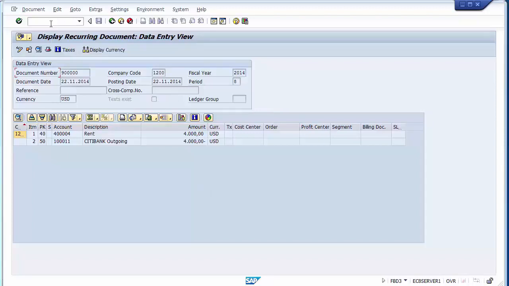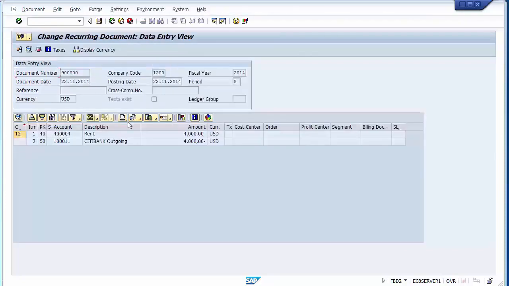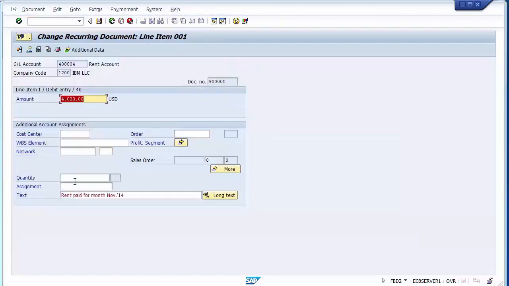You can see the recurring entry which we just posted in the last part is over here on the screen, and in case you want any changes to be done, you can go to the transaction /n FBD2 so as to change. But mind it, you cannot change all of those things. What you can change is you can double click onto the rent or any of the line items, and you can change these things over here. If you want, you can change the amount as well. It does happen at times that there could be a small amount of fluctuation in the amount in case of royalties, or maybe insurance or something. In that case, you can go back and use the same template, and you can change the amount and change the text as well.